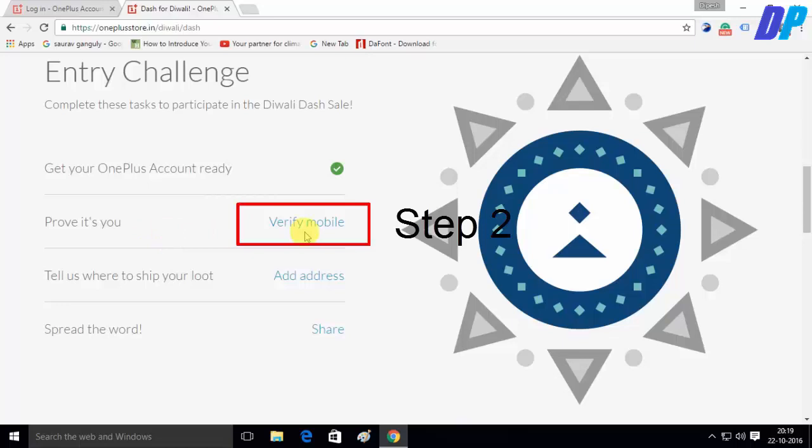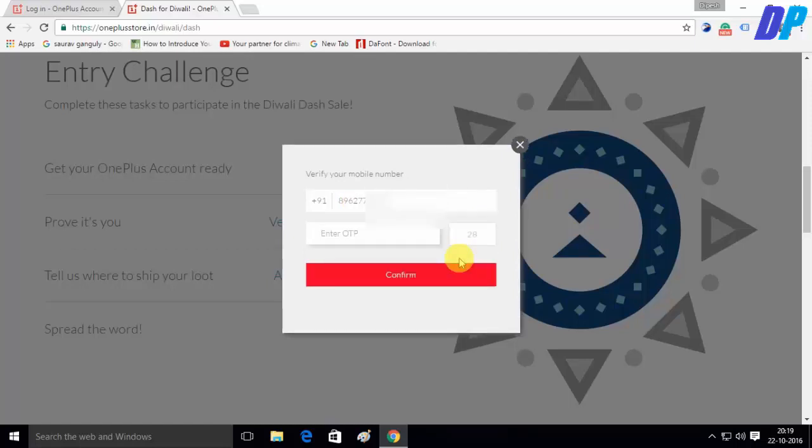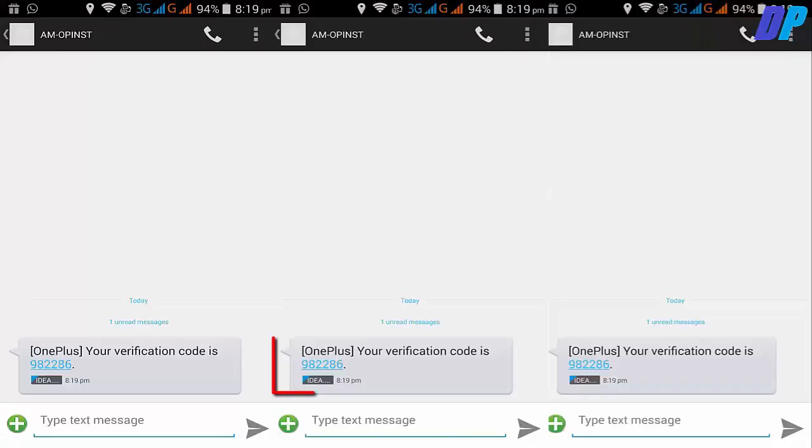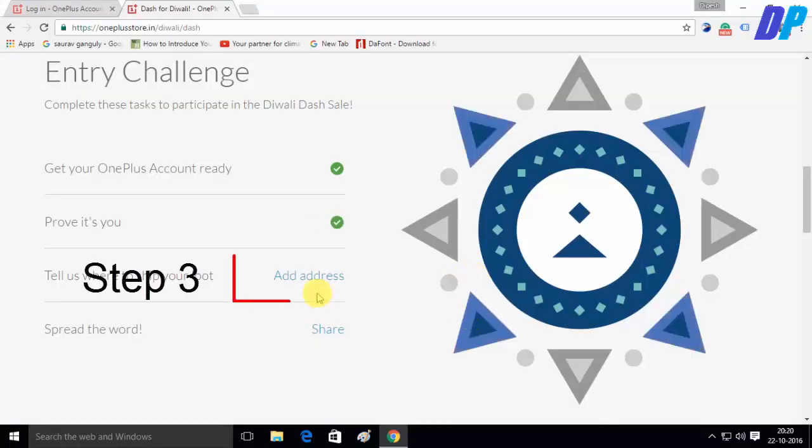Now go to the second step: you need to verify your mobile number. Just click here and enter your mobile number. After entering your mobile number, click on the continue button. After that, you will get an OTP on your mobile. Simply enter this one-time password here, and then click on the confirm button.